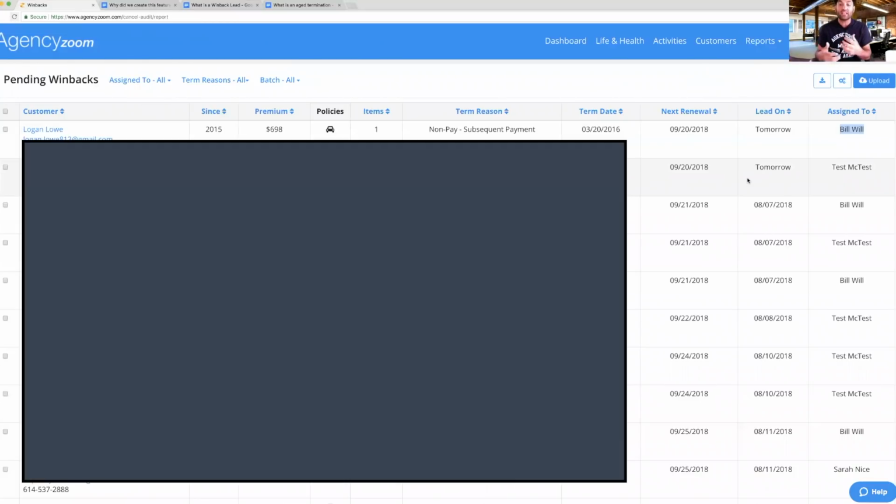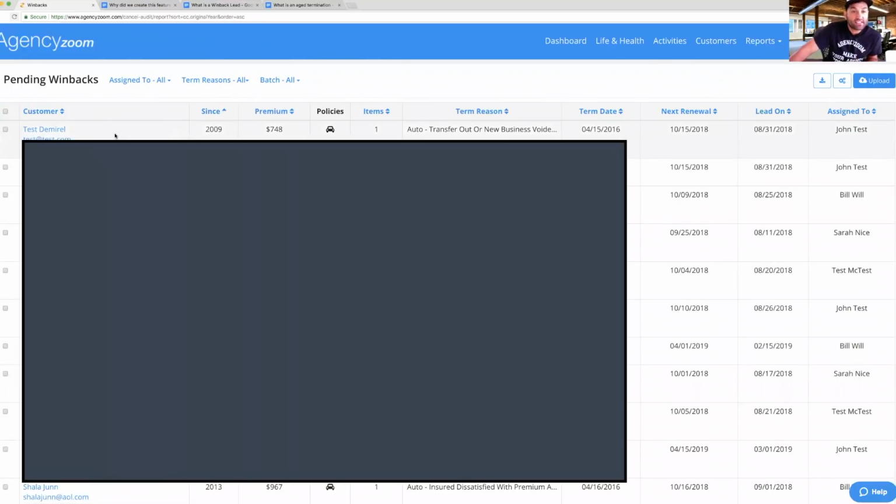Now the pending lead list is automatically going to clear itself out. You don't have to do anything at all. However, for every batch upload you do, you may have somebody in your agency that calls upon terminations. And especially, let's say you go, man, this guy's been with us since 2009, test, right? Why did this guy terminate? Maybe he just missed the payment or something like that.